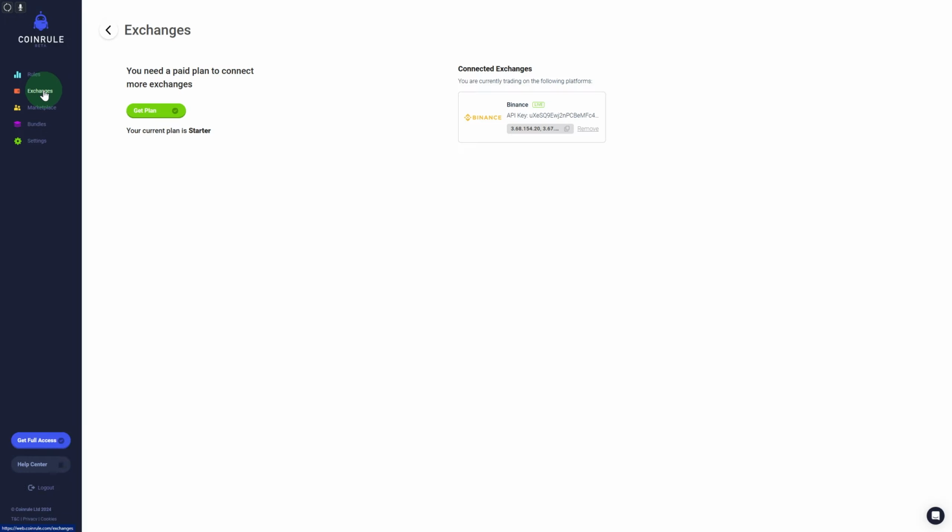So you can see if we head back to our dashboard, we also have our exchanges on the left side of our screen, and here we can simply connect our other exchanges as well. You can see we have connected an exchange, which is Binance. So if you want to connect something else, you can simply upgrade your plan.